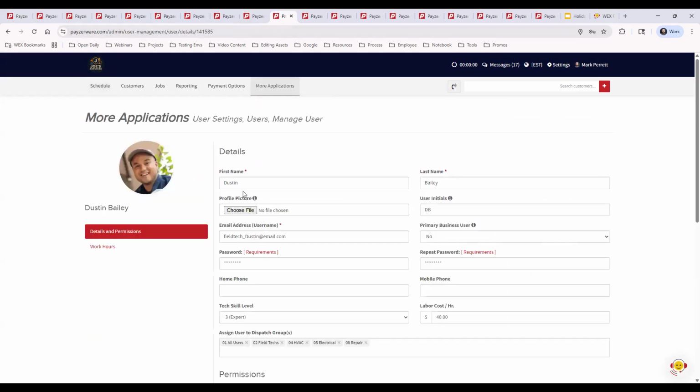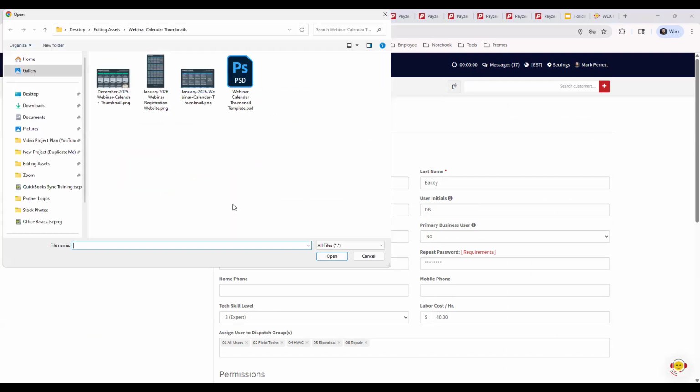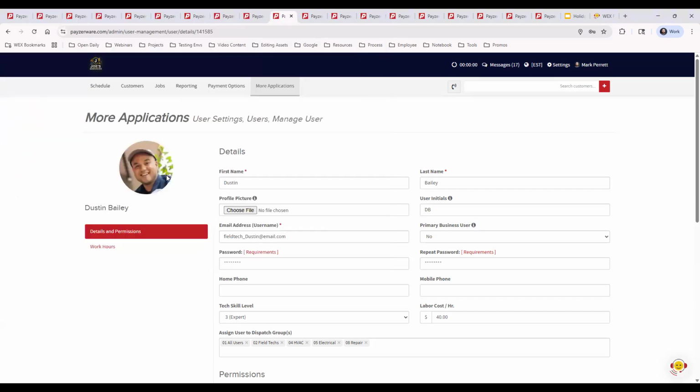But the scenario we talked about earlier is if you add the tech image smart field that we showed, it will send whatever profile picture you upload. And this is where you do that. Click choose file, select the image. You'll open that and save. That will then update here. You'll see it on the schedule page. And then when the technician, let's say Dustin is sitting in the truck, he's going to hit on my way. That will send a message to the customer, which will then include the picture you uploaded here.